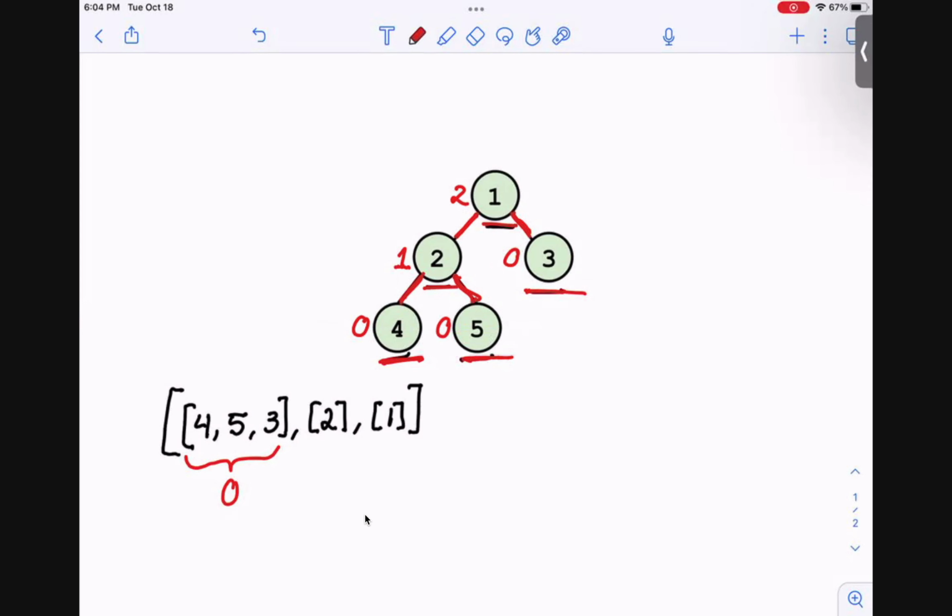If we look at 2, 2 has a height of 1, and it's at position 1, or index 1. And then finally, this 1 is at index 2, and it has a height of 2. So what you can see here is the height of the trees is going to help us figure out where to put them in the vector. So we're going to need some sort of get height function.